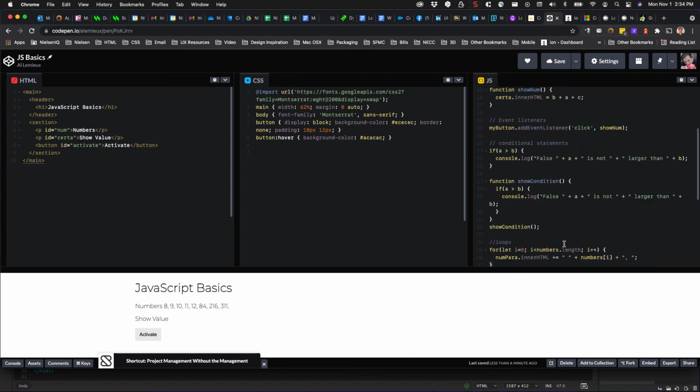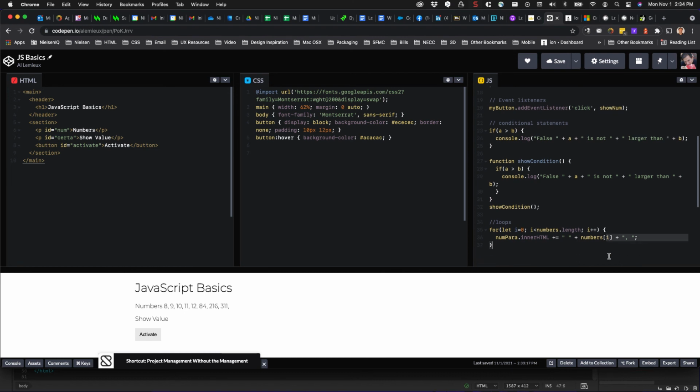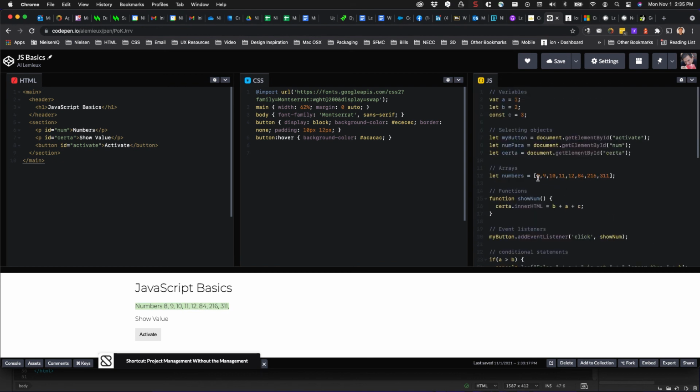And then what I'm saying here is take the paragraph num para, which is right here, and I'm going to change the inner HTML, and I'm going to go through the entire array, and then I'm going to return each value of the array, and that's what you see here. So num, and all the values of that array are being shown or displayed right here.